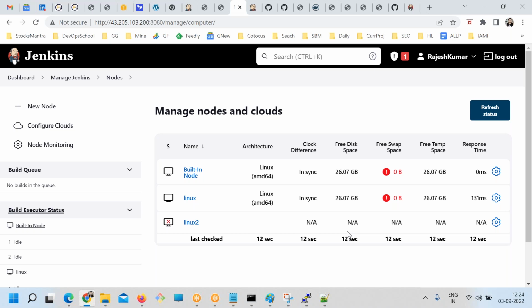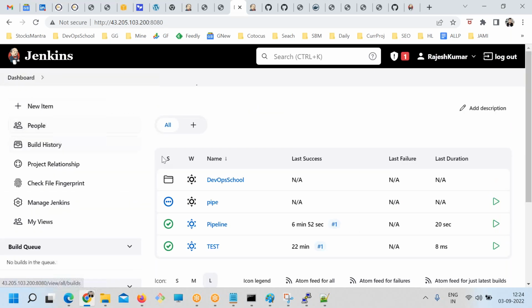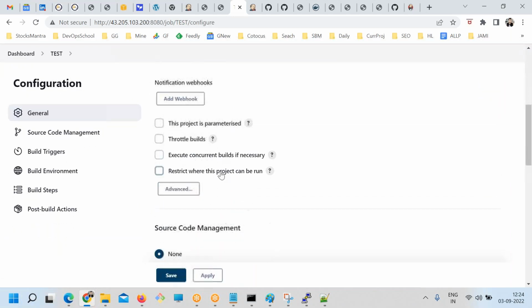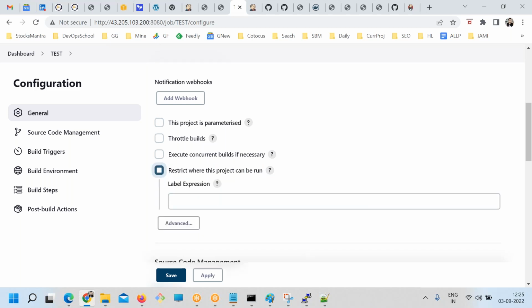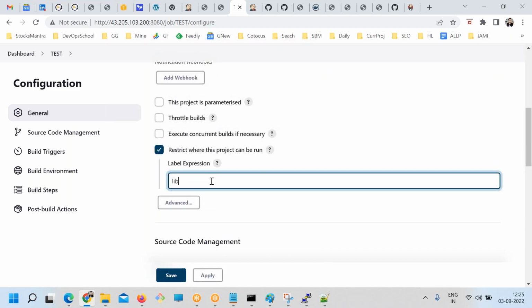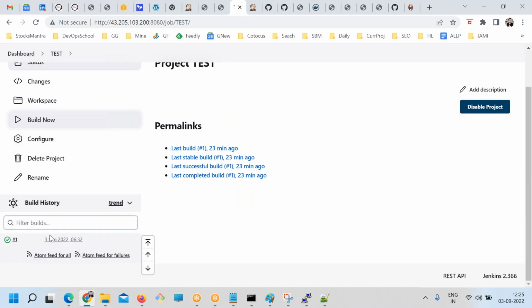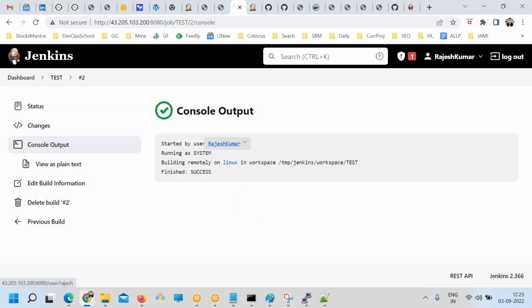Now the question is, you added this, but how to use it? For that, go to the test job configuration. The moment you add an extra node, an option will be enabled here. Read it ten times, because most of the time people ping me on WhatsApp saying that I have added nodes, but I don't know where to use them. Restrict where this job can run. Now, the label, save it. Build now. Build number two, and you see the console output. You see this line. Are you understanding all of you?